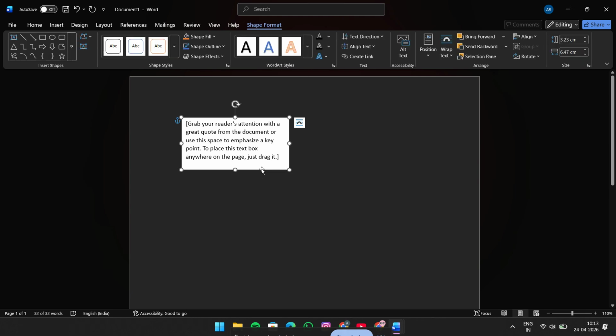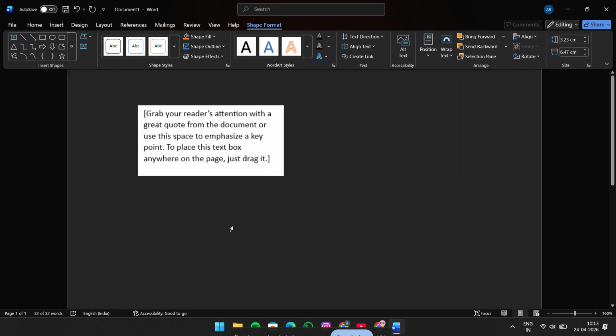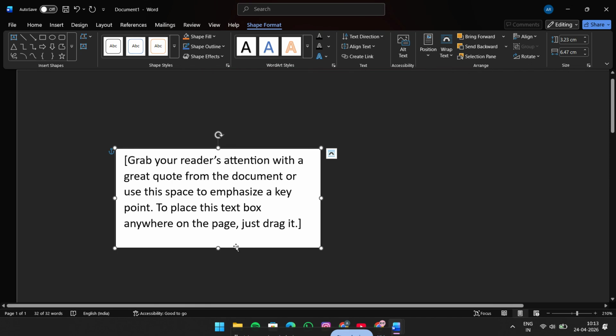If you accidentally click in the middle and start editing the text, just click back out and try again on the border. Sometimes it takes a second to get used to the selection, especially if the box is small or there are other objects on the page. But once you see those resize handles, you know you've got it.